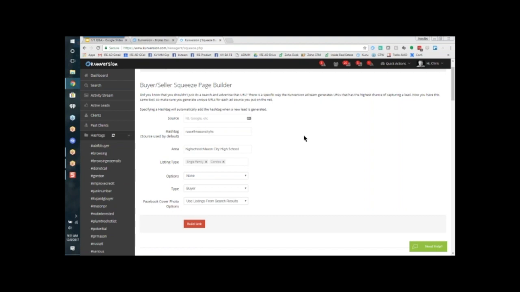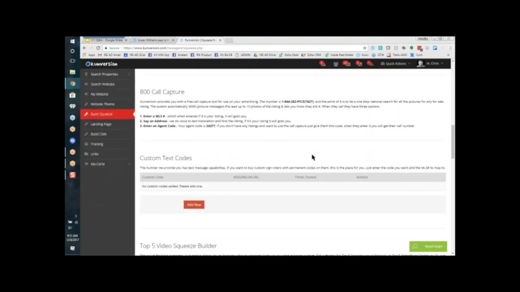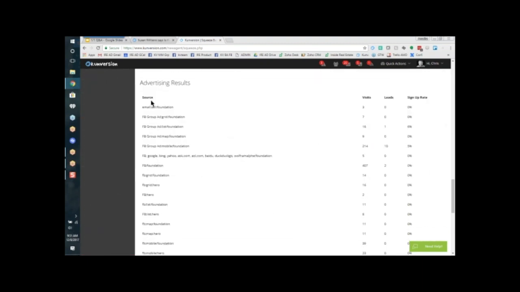Now, if you're tracking your advertising reach with clicks per signups, you can also drop a source code here. You could use the same information as the hashtag. As an agent, it's important to have something in there differentiating your source code from the rest of your brokerage, because all of the source code results land at the very bottom of this page. And this shows for your entire brokerage. So it's going to show you the source, how many visits, how many leads, and what the sign up rate was.